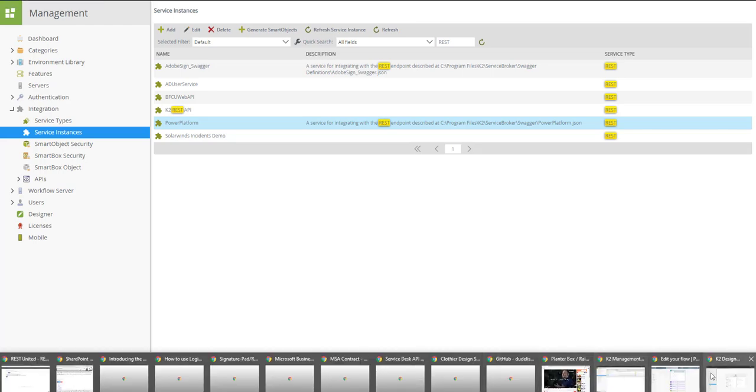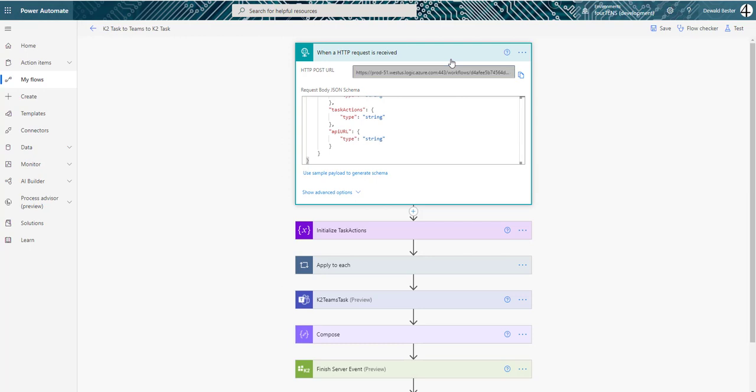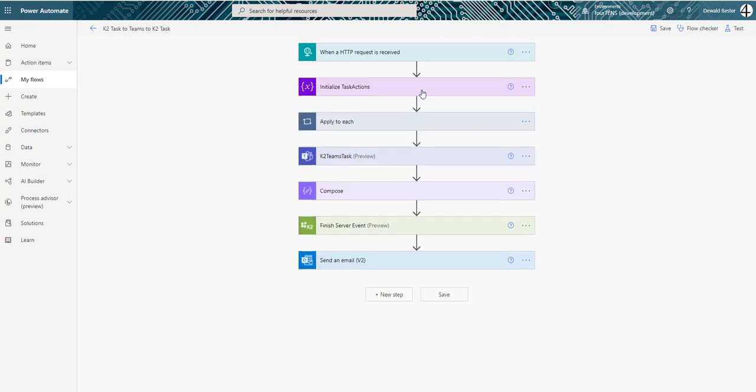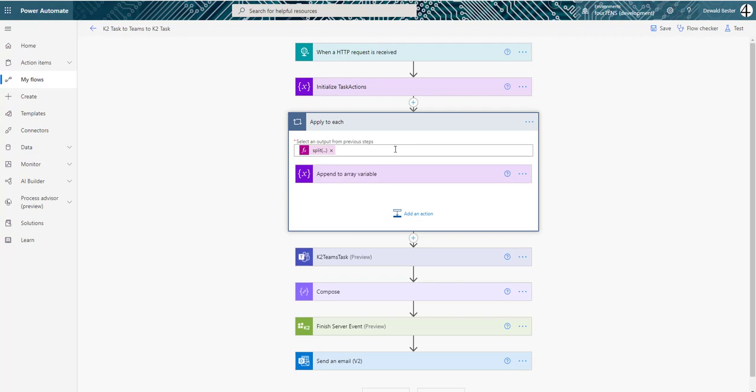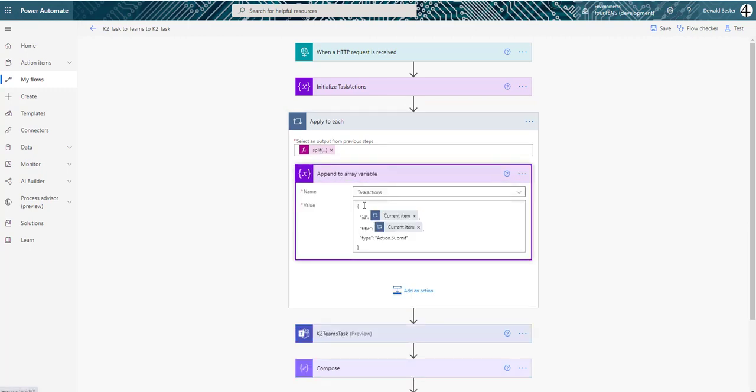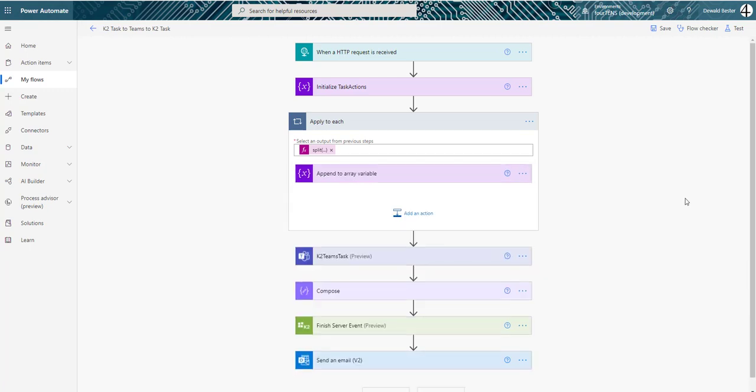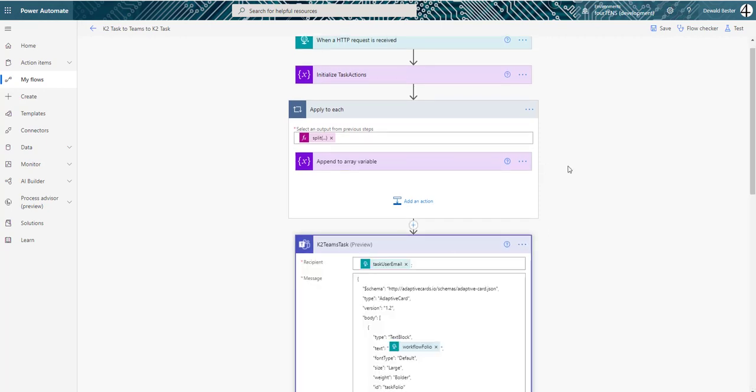So going back to the flow, just so you know what that does, I have to initialize a variable, and then I send in all of the K2 actions as a comma separated list of values. So I just apply to each, I split on that comma, and then I add each one of those task actions as an object to that task actions variable, which is an array. So it adds each one of those objects to the array, and then here's where the magic happens.